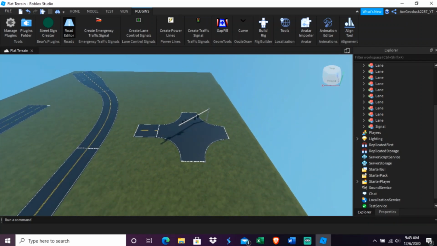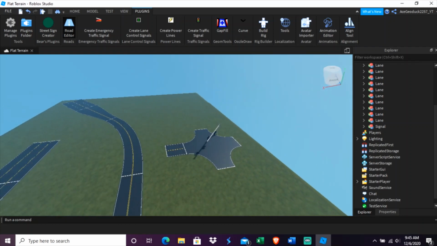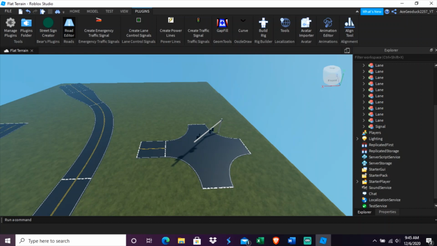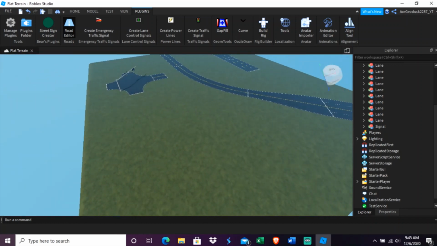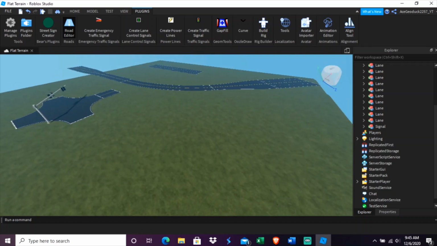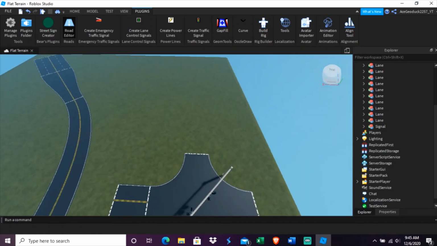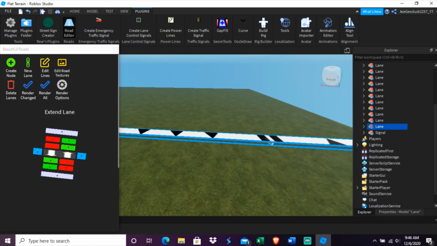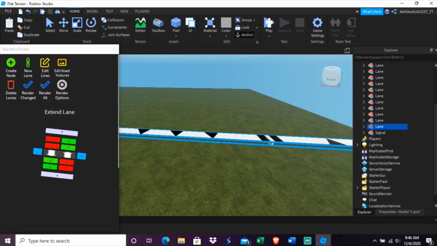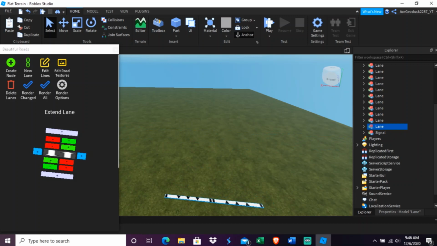Now we're going to create a six-way, or not a six-way, but basically a bigger intersection where you have more than one lane in each direction. It's more of a common intersection that you regularly see in a larger area. So what I'm going to do is create another node, just as so. And if I can move it down, there we go.